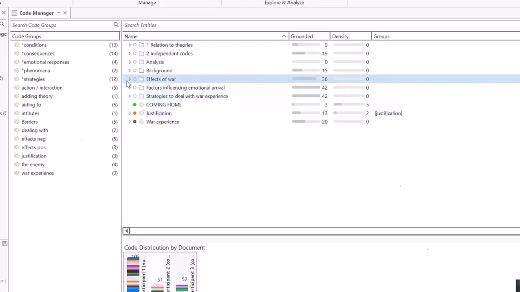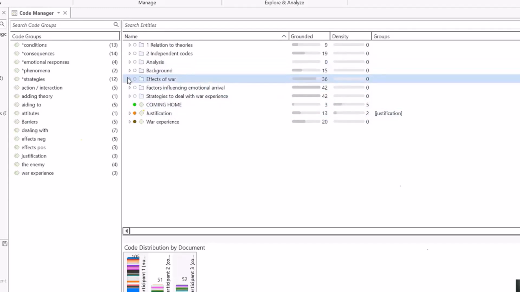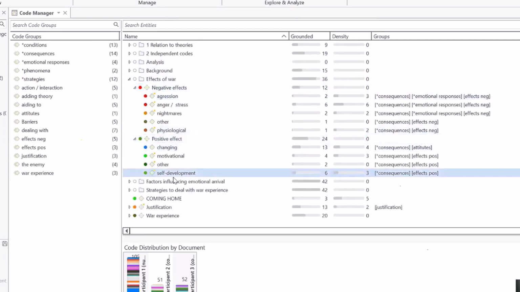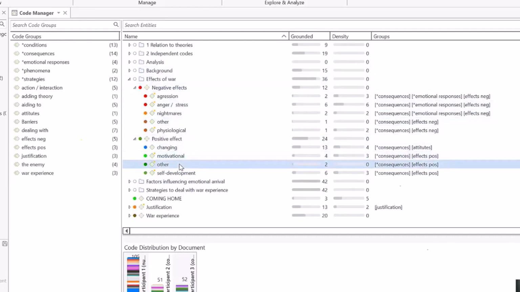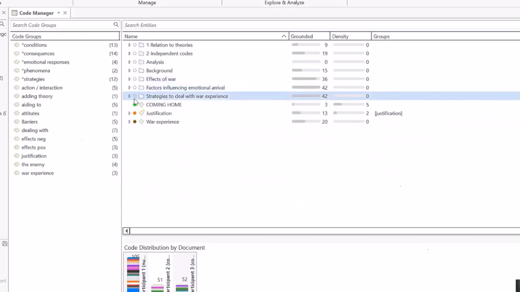Atlas has something like folders, and so we have here effects of war, and then we can have the negative effects and the positive effects. So we have then 3 levels here, but you see it's all kind of the same topic. We have the effects of war. We could define, giving an overall parent definition, and negative and positive effects, and the detailed subcodes, they all follow underneath, and it's not switching topics in between.